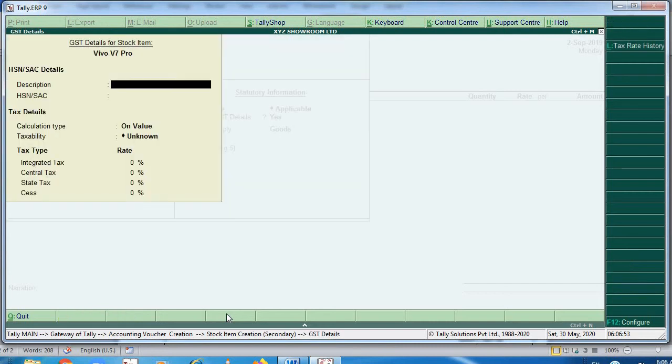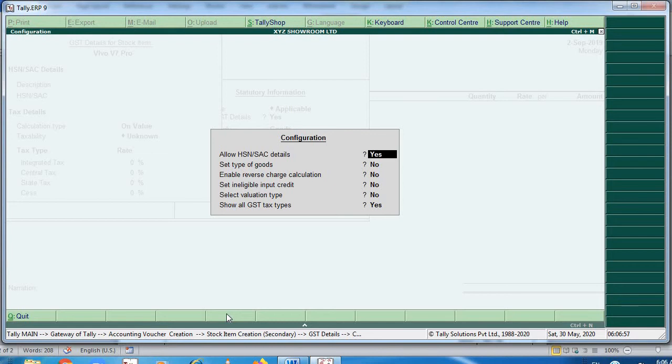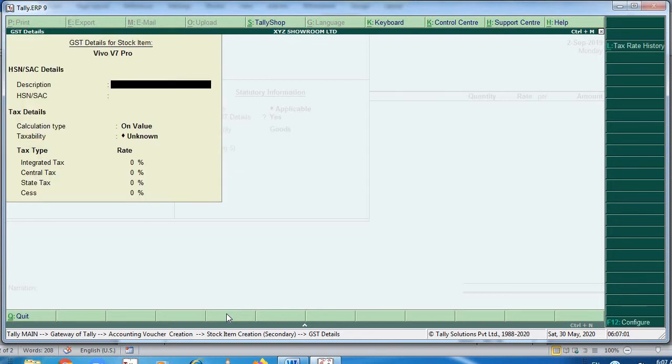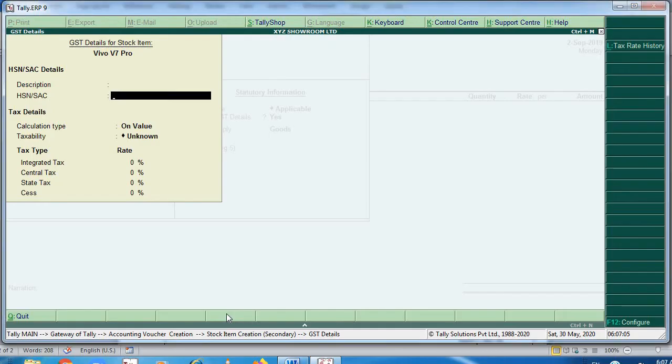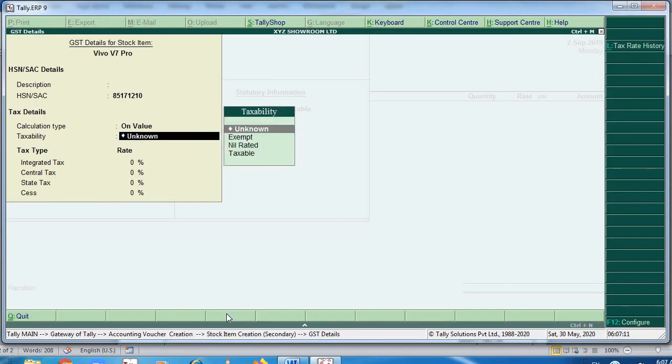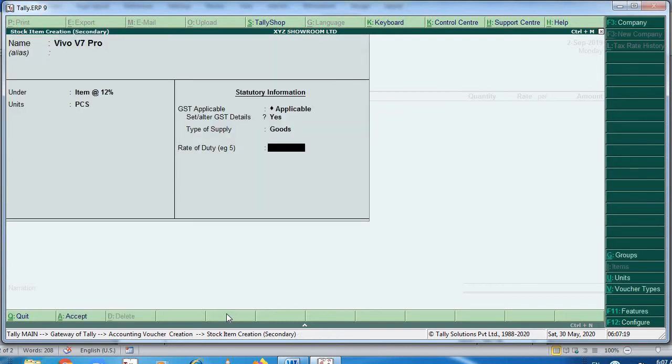Set alter GST, yes. And if your option is not there, you have to press F12 and allow HSN, yes, and allow show all type of GST type, yes. So what is my HSN number? It's 851-71210. Press enter. This is on value. This is taxable, not exempt. Tax is 12%, so 6% will be for central and 6% for the state. Enter. And this is goods.